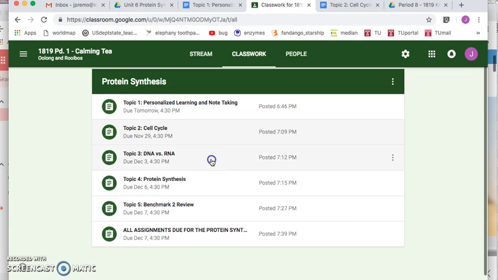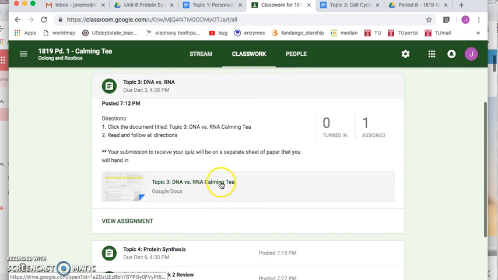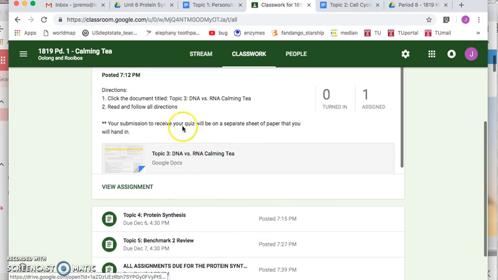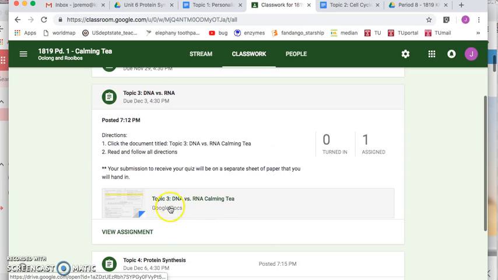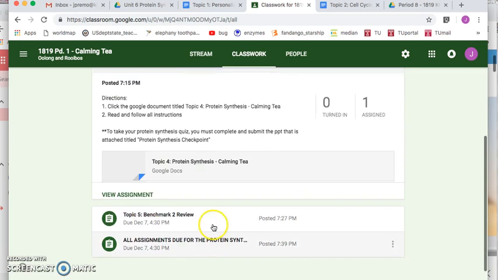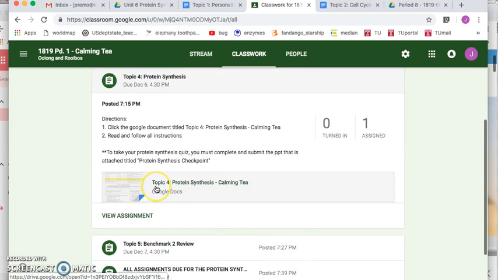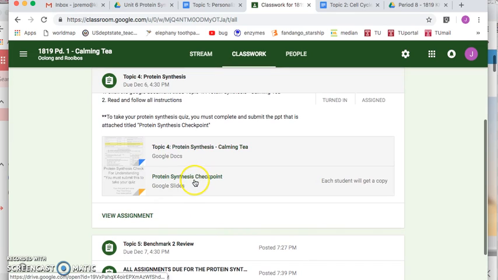The checks for understanding are going to be a little bit different for each. It will tell you in every single one of these Google documents what it looks like for that one. For example, for topic 4, protein synthesis, you are actually going to have to complete your own Google slide that's going to have all the information.